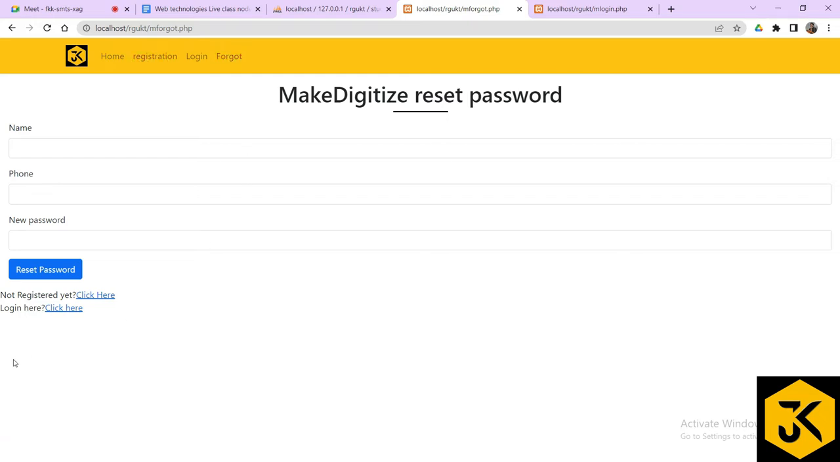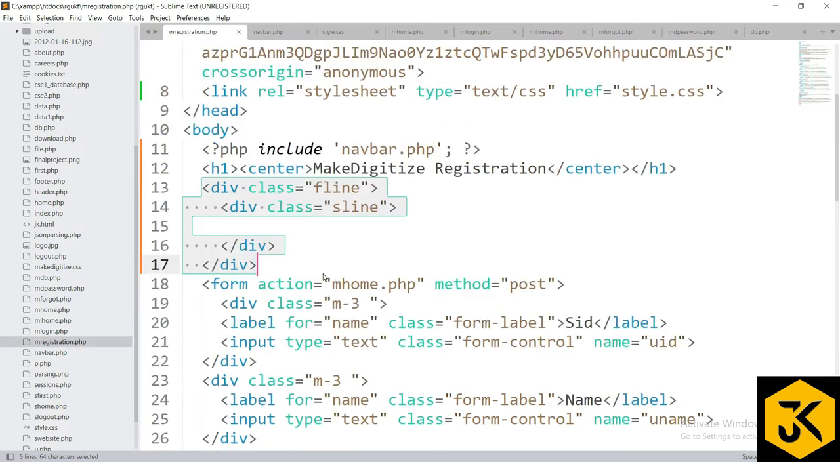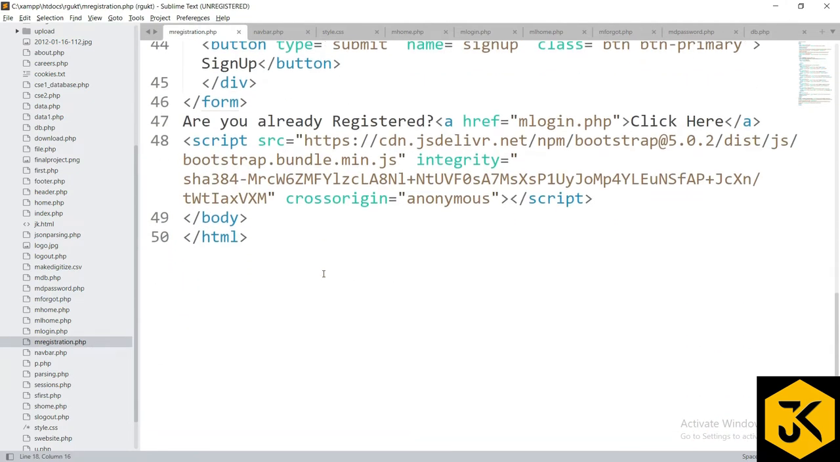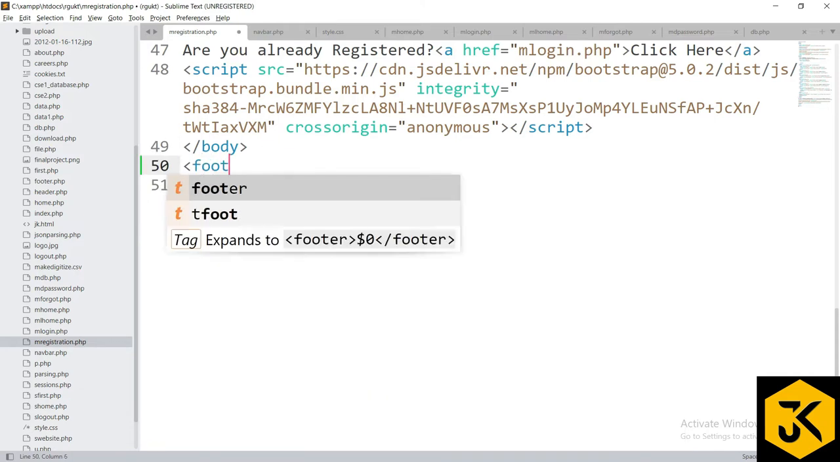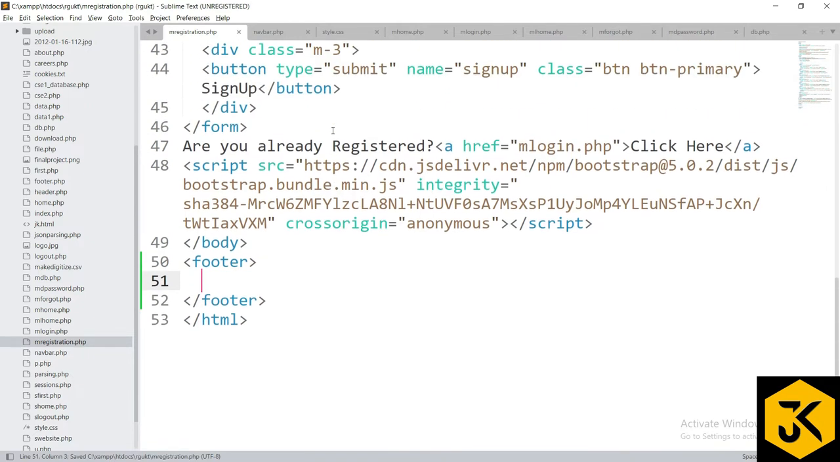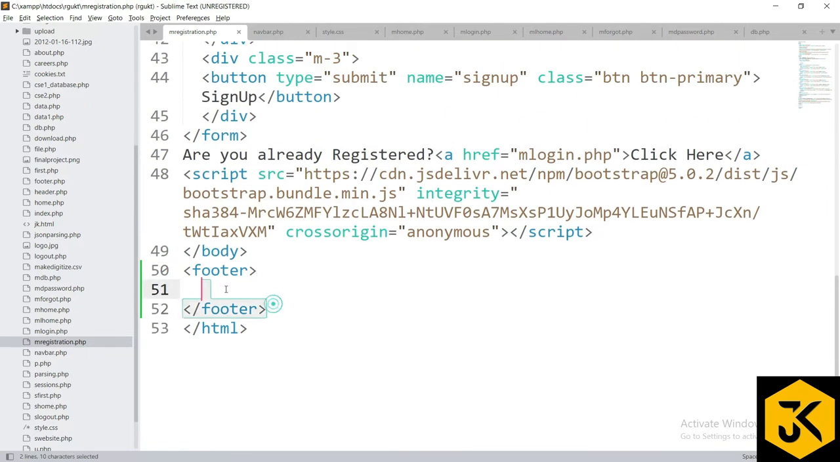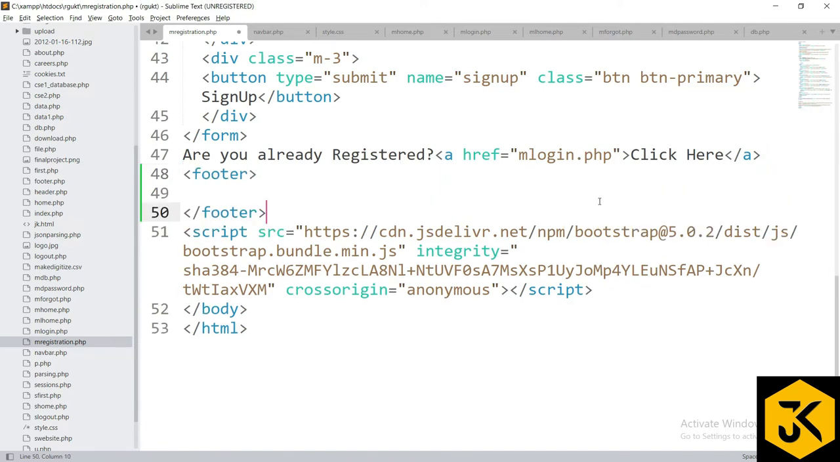Now we will concentrate on the footer part. How are we going to create the footer? What rules do you have to follow? You have to use the footer tag. We need to use it inside the body and after the anchor tag, because this is basic code. If it is script code, I need to add it before the body tag.